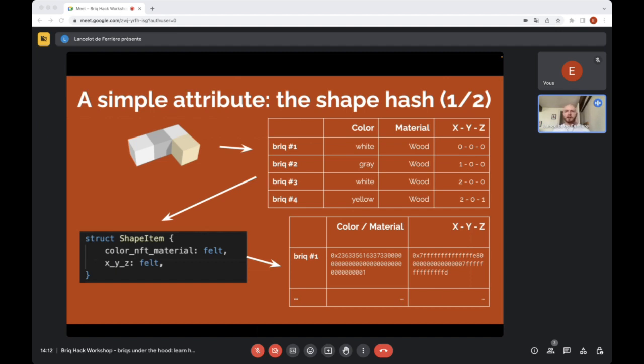What that allows us to do is that if you want to, at a later point, you can send back the same shape and hash it again and check that the hash matches. And if the hash matches, that means you've sent the same shape and you can recreate the shape that way.